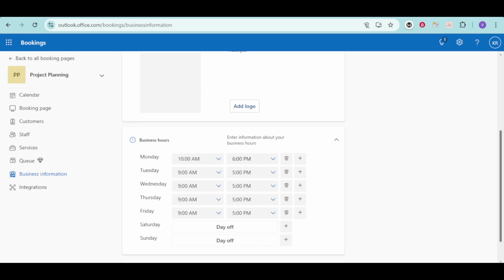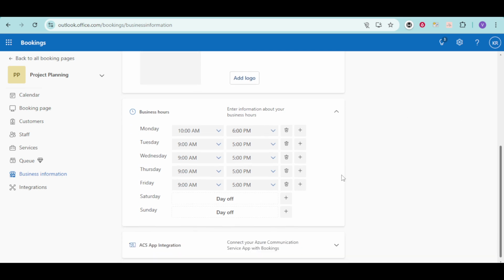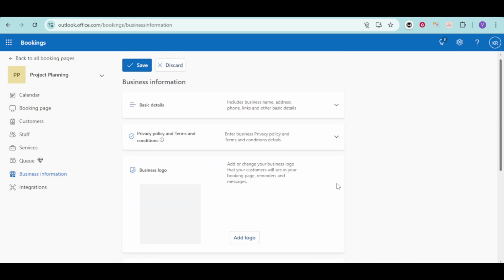Just make sure the times accurately reflect when you or your team are actually able to take bookings. When you're happy with your weekly schedule, the most important step is to save your changes. Look for the Save button, usually at the top or bottom of the business information page, and click it. Without saving, your updated hours won't be applied and customers may still see your old availability. After you click Save, your standard business hours are now active in Microsoft Bookings. Future appointment times offered to customers will be based on these hours, along with any other settings you may have configured elsewhere in the system.